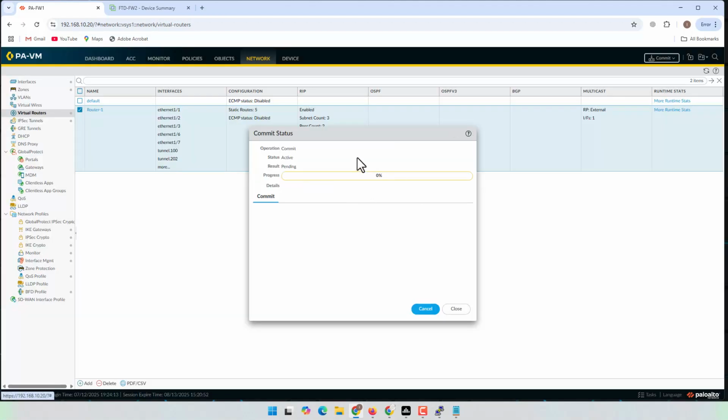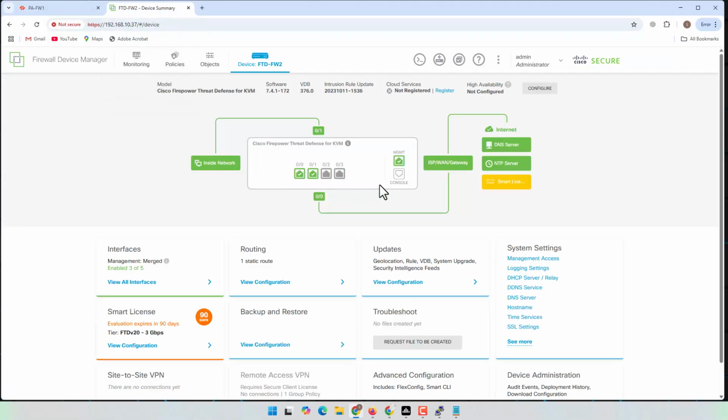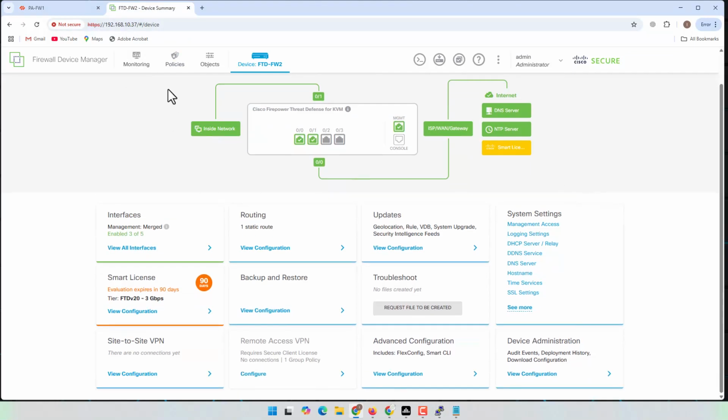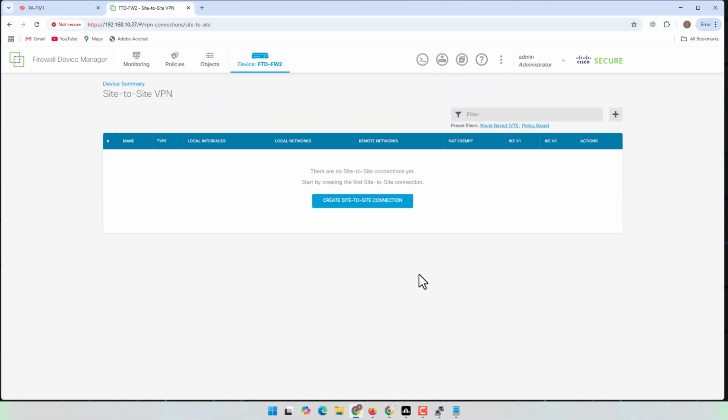Okay, now let's go to our FTD and configure it for site-to-site VPN. In FTD, as I said, I'm using the FDM. All basic configuration is in place. I have the interfaces, I have routing, and also NAT, and also DHCP. Everything is okay. Let's go to site-to-site VPN and view the configuration. We don't have any tunnel here.